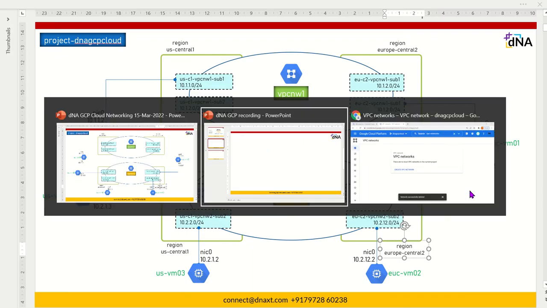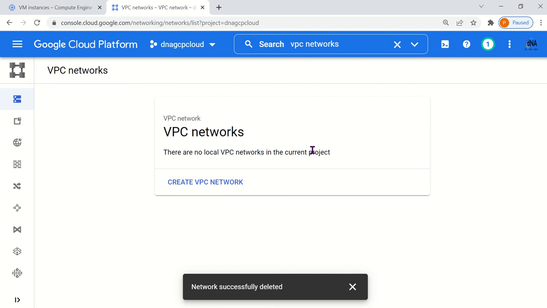By default, whenever you create any project, there is one VPC named the default VPC. Currently, I have deleted the default VPC. That is the reason it is not showing over here. To create a VPC, go to the VPC network.